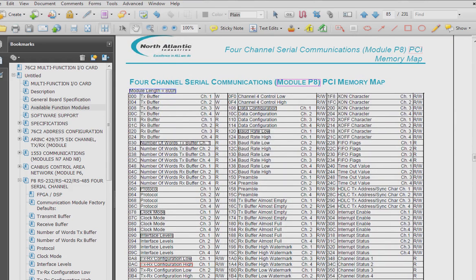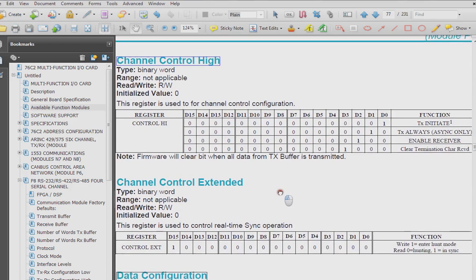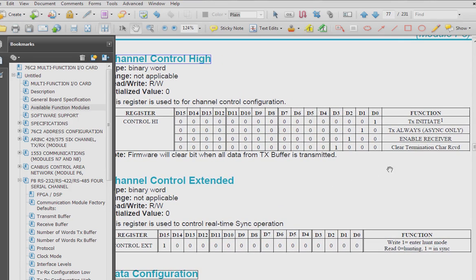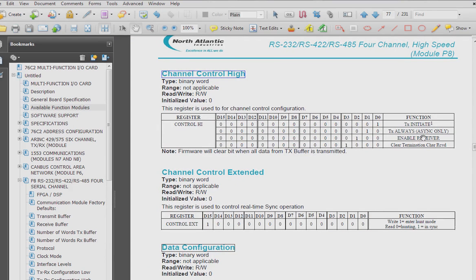Let's take a look at the control high. This is an important register. We'll be working with this. On the transmit side, there are two bits in this register that are important. One is the transmit initiate and the other is transmit always. If you were to fill your buffer up and had the transmit always enabled, every time you wrote to it, that word that goes into the transmit buffer will be outputted as soon as it's written.